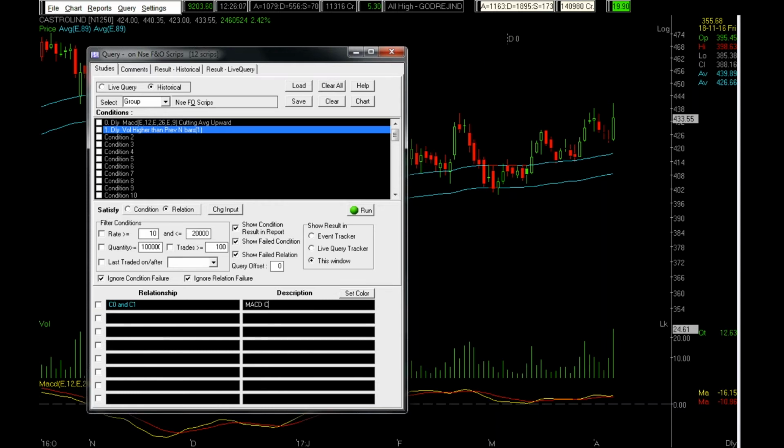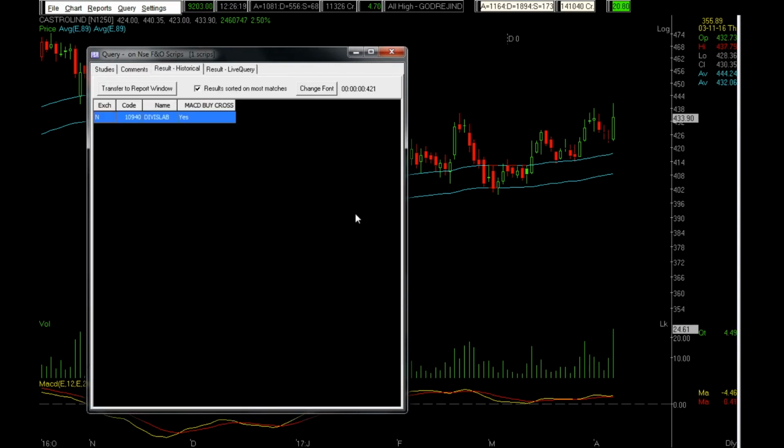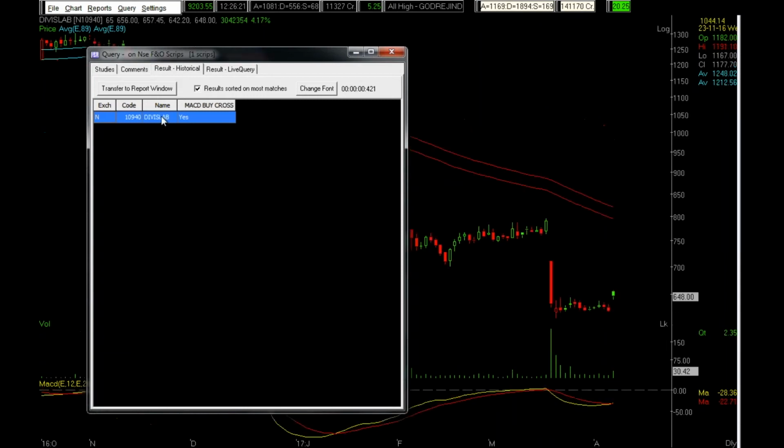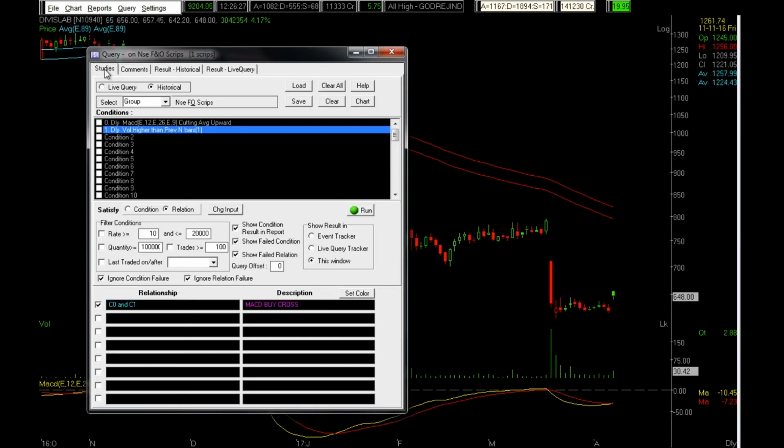MACD cross, let's say MACD buy cross. Now what you have to do is select this relationship and now do a run. And there you go, DV's lab. It is giving a positive crossover with high volumes. Now can we quickly create a negative crossover with high volumes?